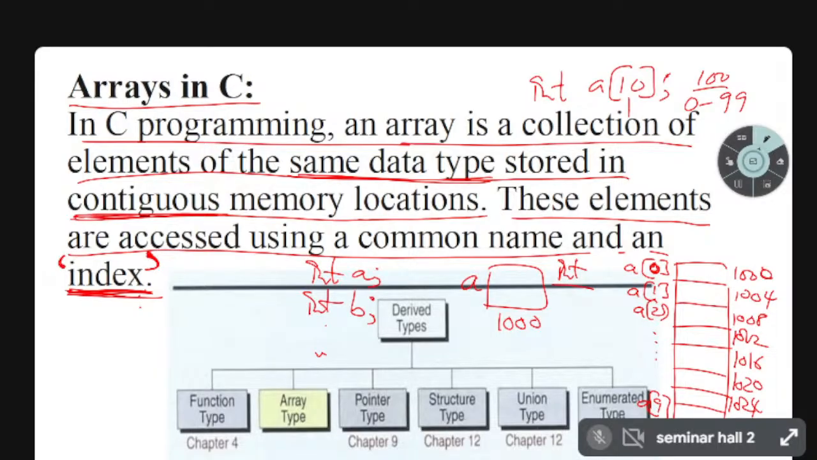Second element is stored at A of 1. Third element is stored at A of 2. And addresses are continuous. Remember that one. Array addresses are continuous, right? 1000 plus 4, 1004. 1004 plus 4, 1008. 8 plus 4, 12, 16, like that, right?